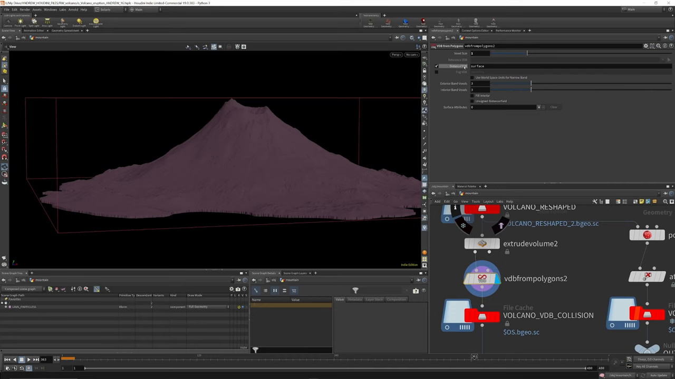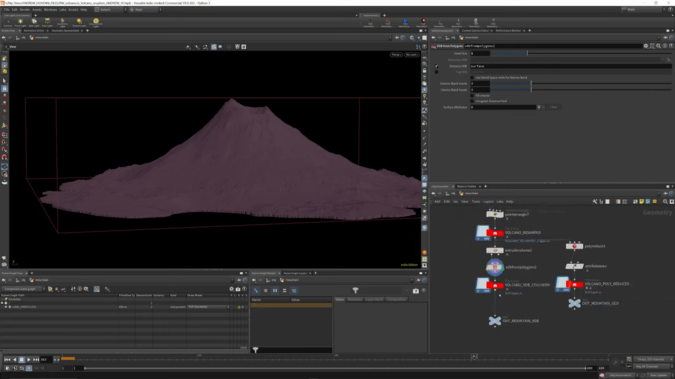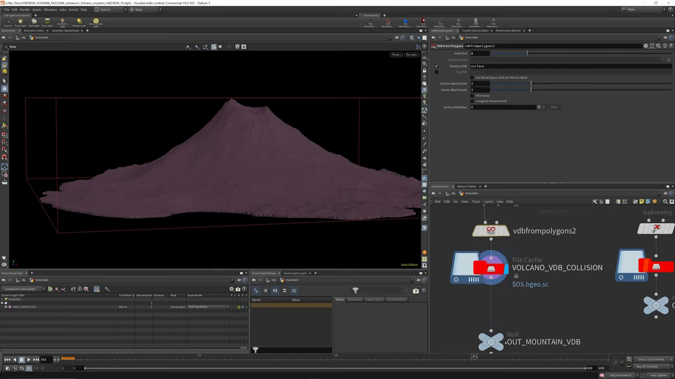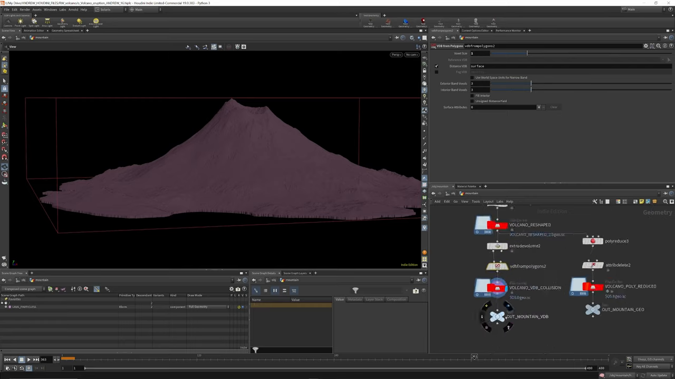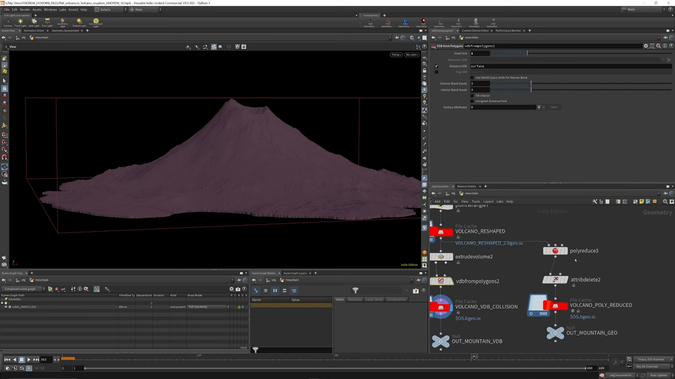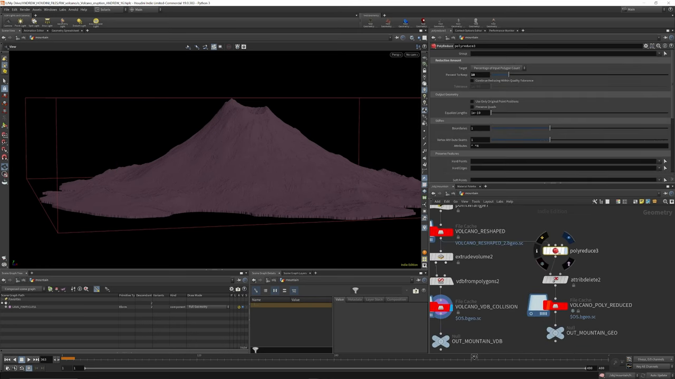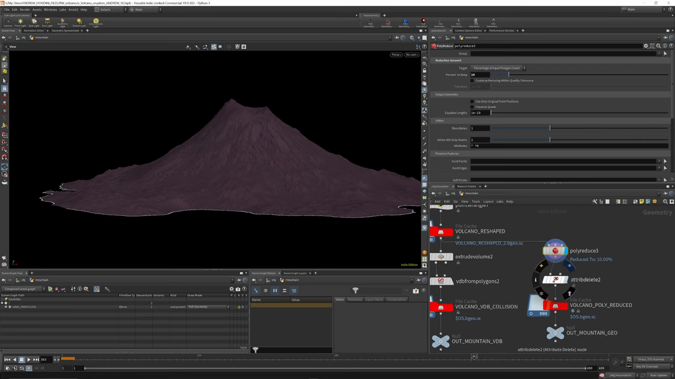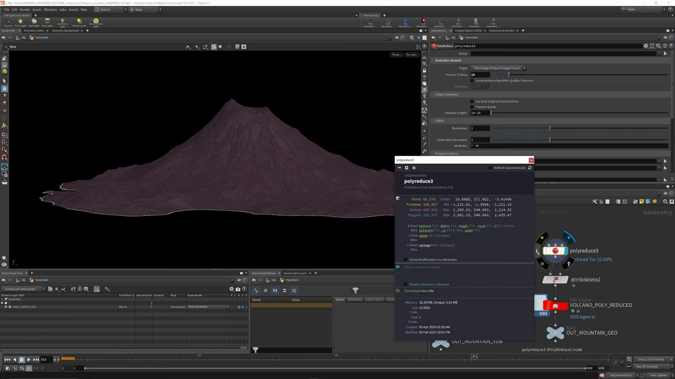We're creating an SDF field, or a surface field, and we're saving that to disk and putting a null for our collisions. Here, once again, a poly reduce, so we can make this lighter, keeping 10% of our polygons. We're deleting our attributes so that this can be read faster and rendered faster. Yes, now we're just down to 80,000 polygons.